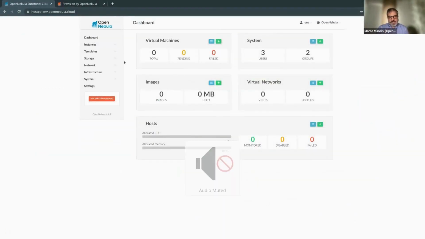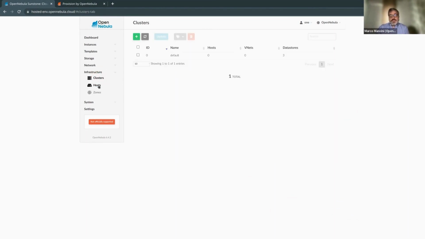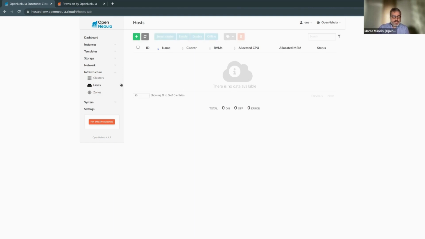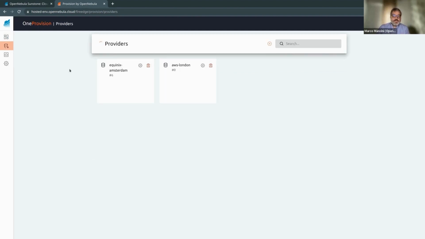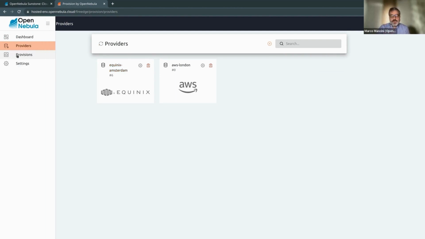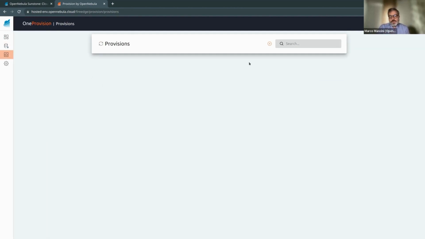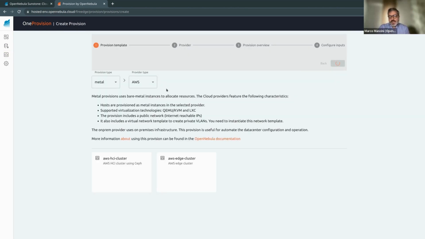So here we have the dashboard of OpenNebula, the Sandstone graphical user interface. As you can see here, we don't have any host. We have just a default cluster defined, but we don't have any host. So what we are going to do now is to use OneProvision to create edge clusters on public cloud. So we are going to use AWS and Equinix. I already defined a couple of providers, one for AWS London and one for Equinix Amsterdam.